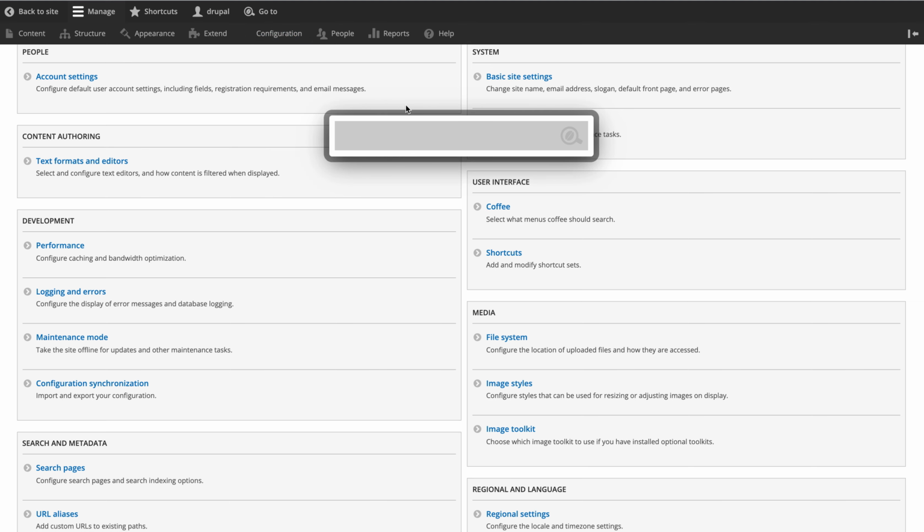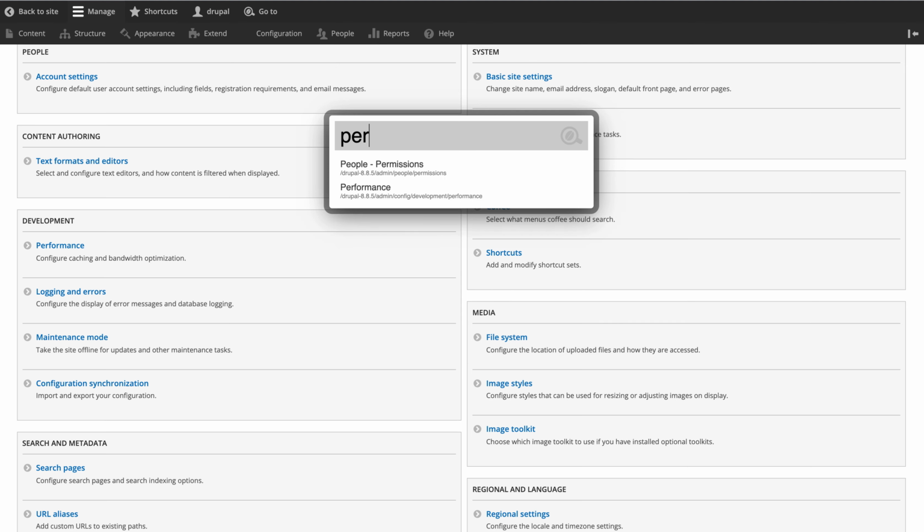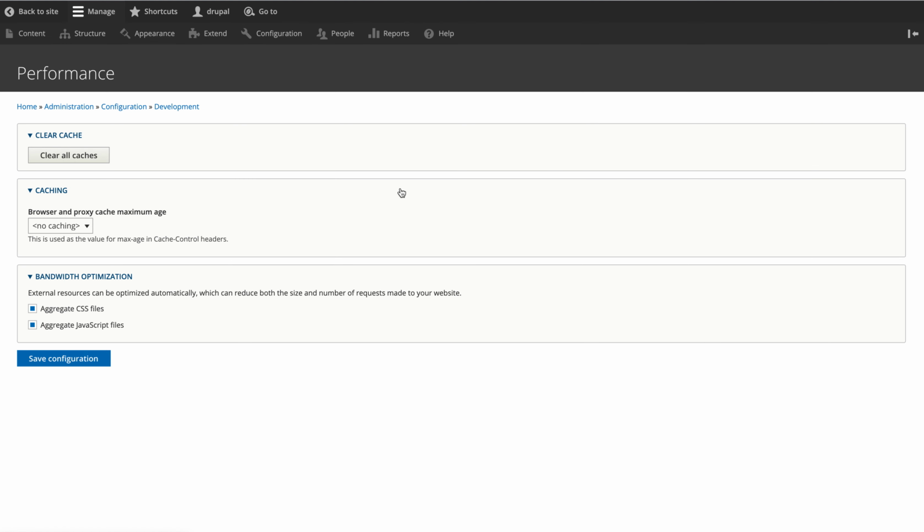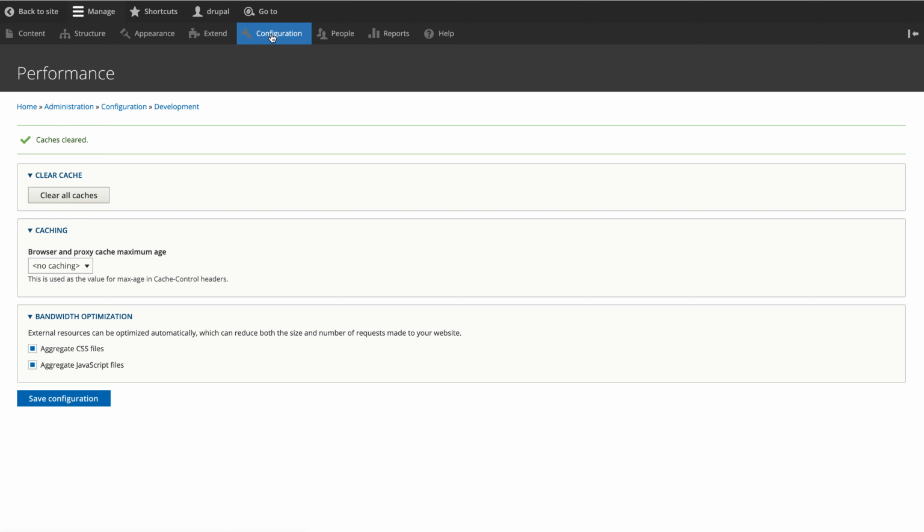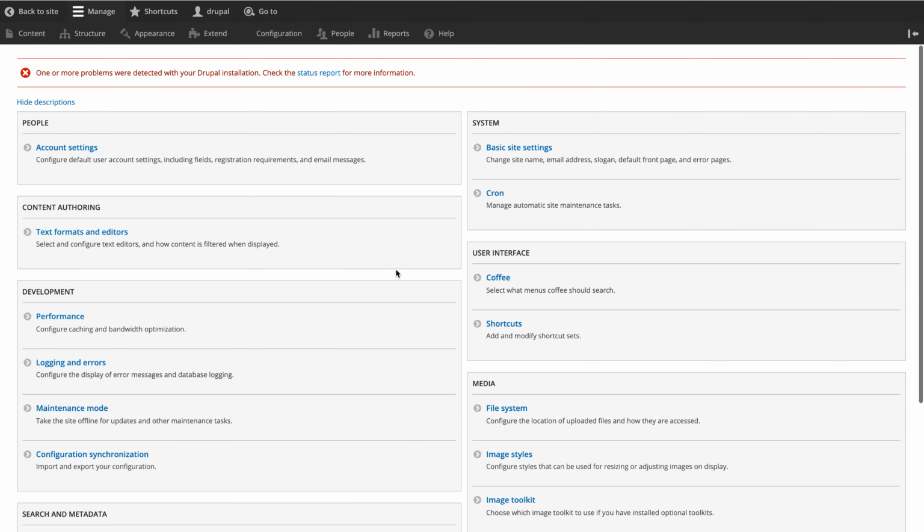this is a shortcut of that, and you can search anything from here within your admin panel, and directly switch to those places. Okay, so like this we can switch. This functionality comes via one module called coffee, which has been installed. I'll give the link below in the description.